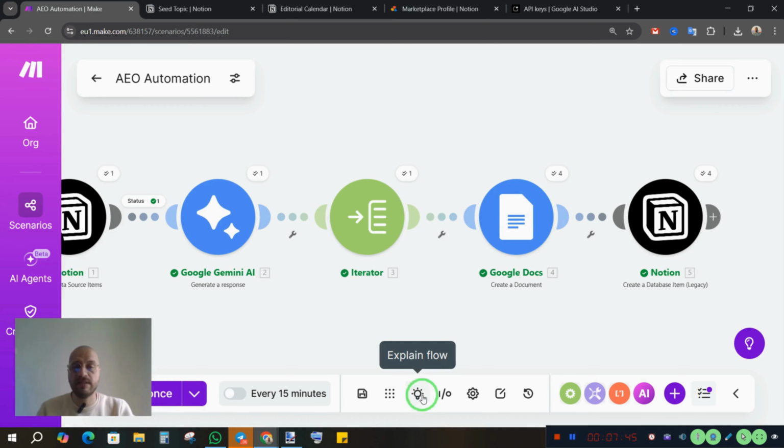If I click on this explain, make.com will show you how it works. As you can see, the data comes, it goes to Gemini, Gemini handles it, and it's divided into 3 things. One by one, they will go to Google Docs, and the rest is going to go to Notion.